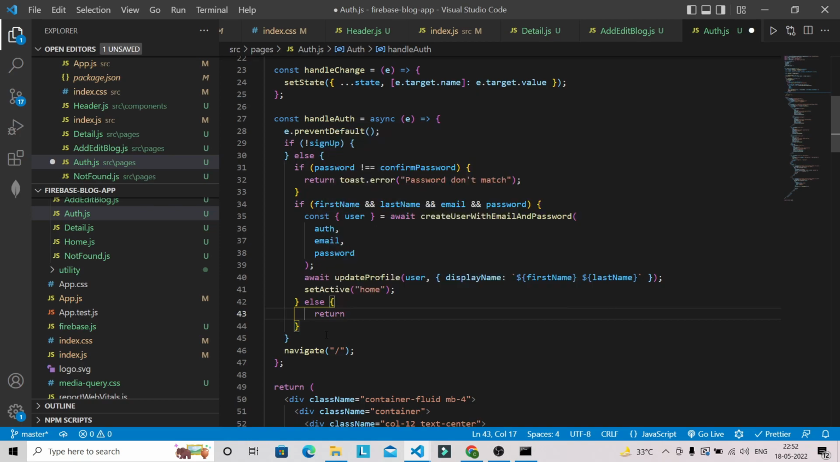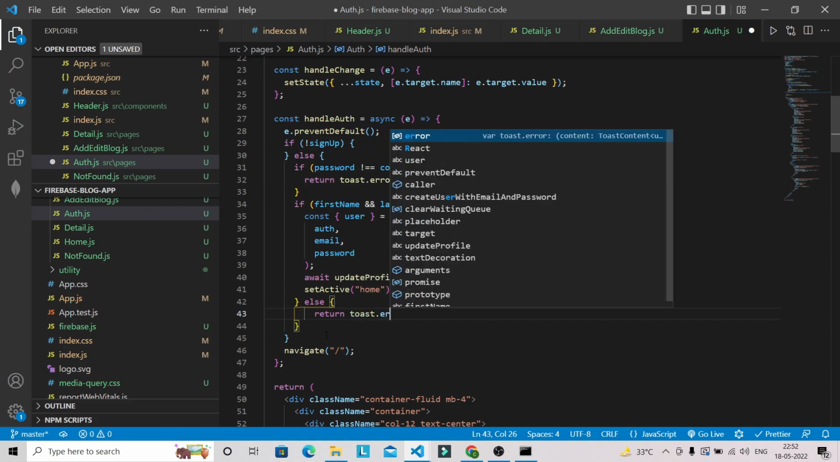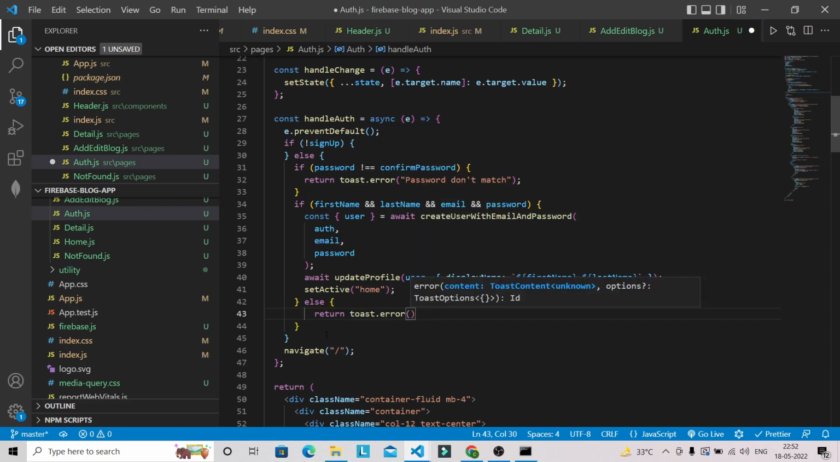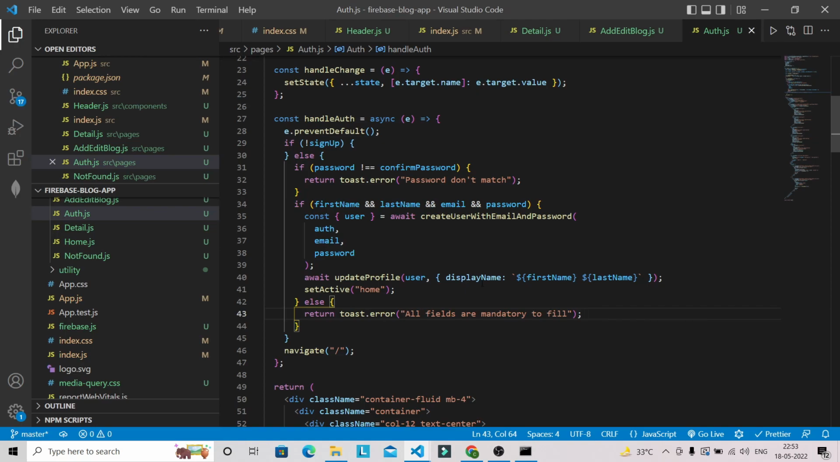Okay, so we can return here toast dot error. So if any input field is left empty by user, I'm just going to show a message like all fields are mandatory to fill. So this message I wanted to show to user. Now let's save this file and verify in browser.